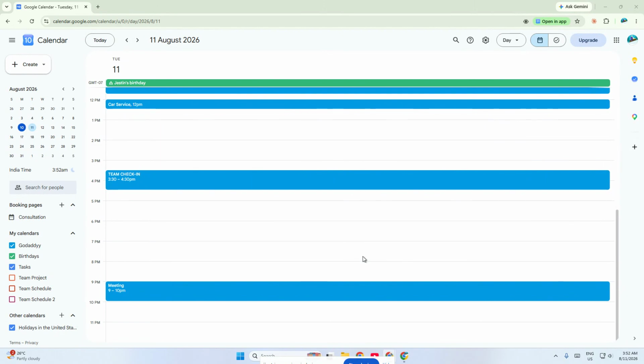First, open Google Calendar on your computer. You can do this by going to calendar.google.com in your browser, then sign in with the Google account that owns the calendar you want to manage. Once Google Calendar opens, look at the left side of the screen. Under My Calendars, find the calendar that you want to edit. If you have more than one calendar, make sure you choose the correct one because each calendar can have different people or groups shared with it.